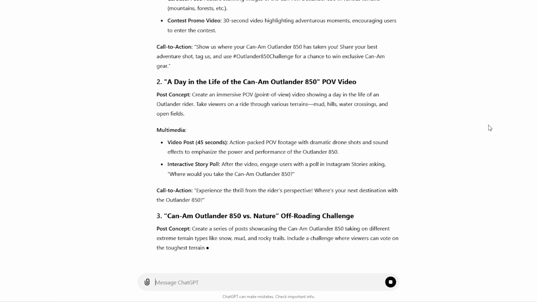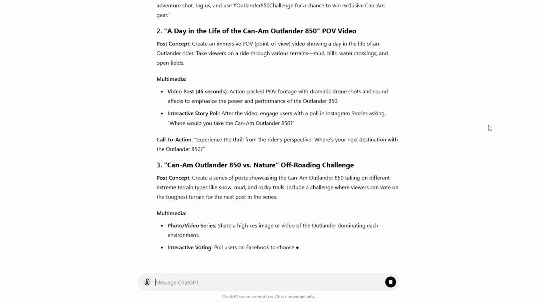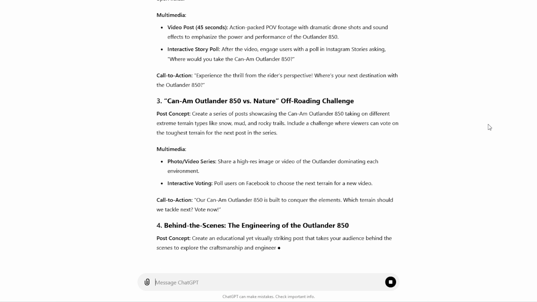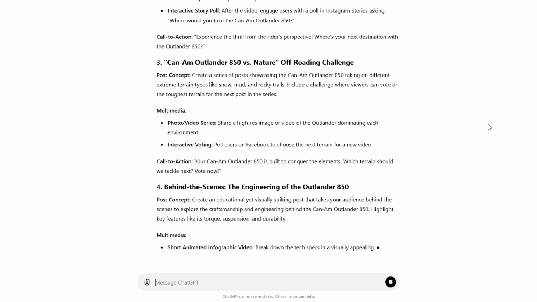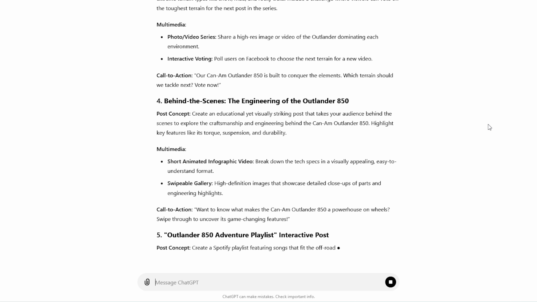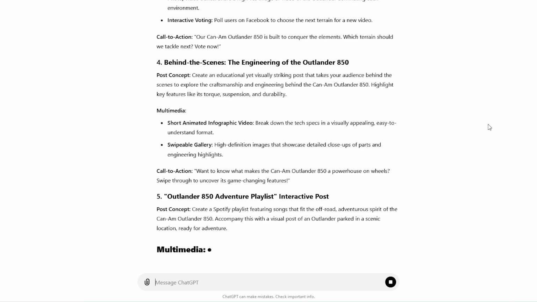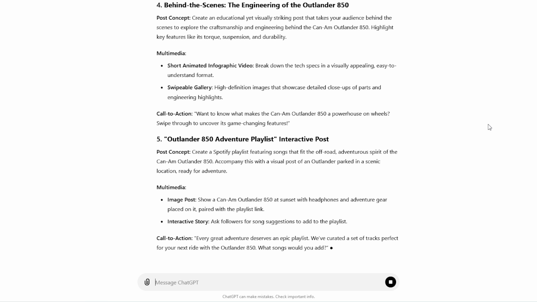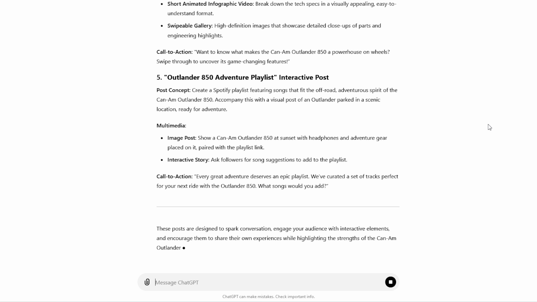As you can see, these ideas aren't just text-based. These ideas automatically encourage the powerful use of images and videos, which in turn can make the content stand out. One thing to remember, make sure your posts align with your brand's messaging. And there you have it. 5 engaging, creative Facebook post ideas generated in just a few seconds using ChatGPT.